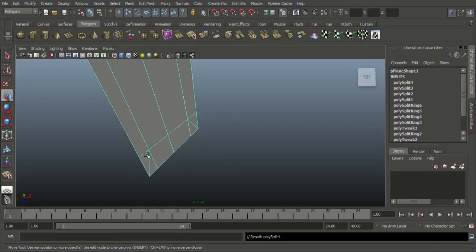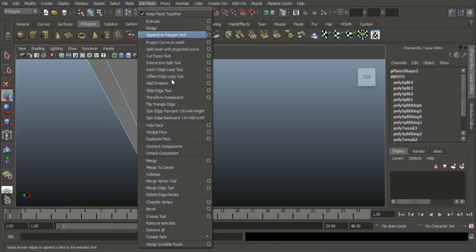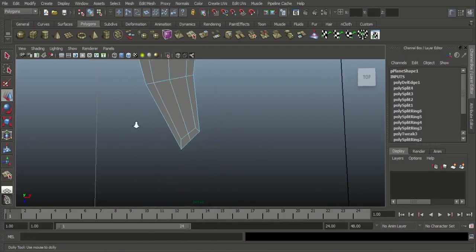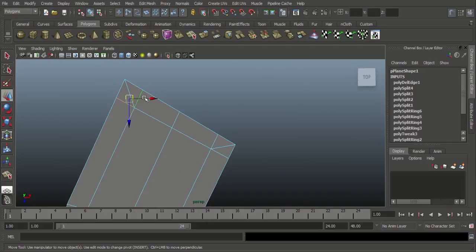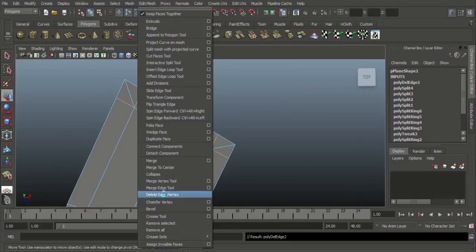Go to edge mode. Select this edge, shift select this edge, select this edge, shift select this edge. Go to edit mesh and choose delete edge by vertex. Same thing here: select this edge, shift select this edge, shift select this edge and shift select this edge, go to edit mesh and choose delete edge by vertex.